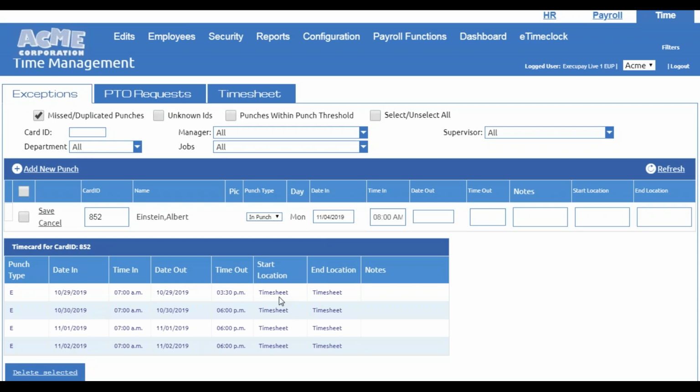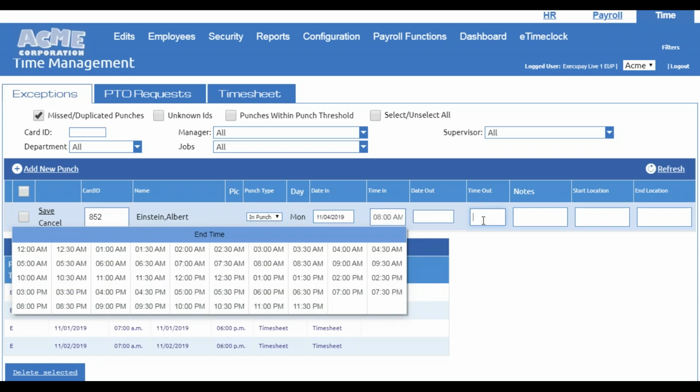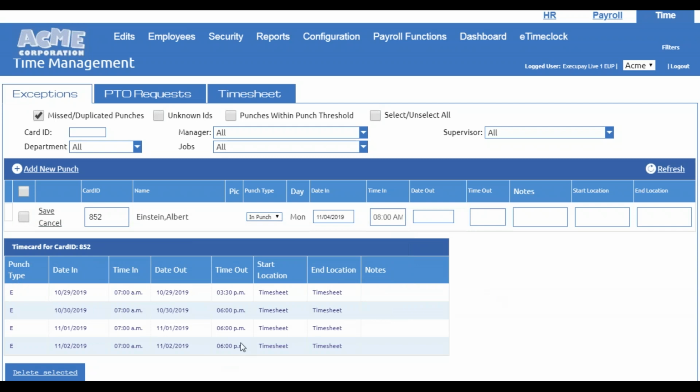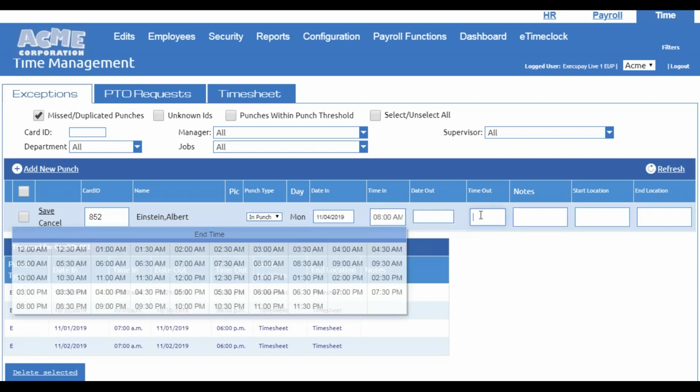I don't see anything for 11/4 down below on the time card, but I do see that he's typically in at 6 p.m. with the exception of this day. So when thinking about which time he needs to have here, or what time the employee gave me that they clocked out, we can see if it matches with what they've been doing throughout the week. So I'll go ahead and enter in a 6 p.m.